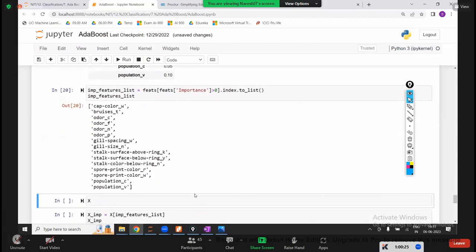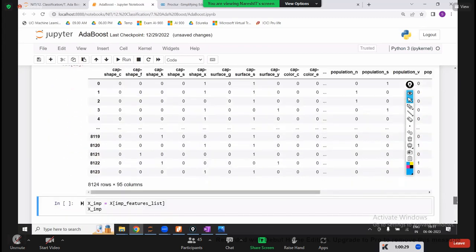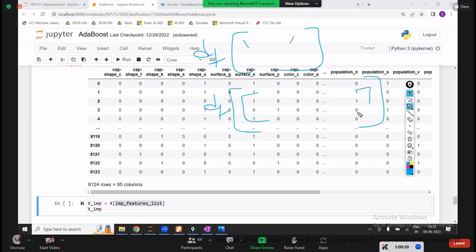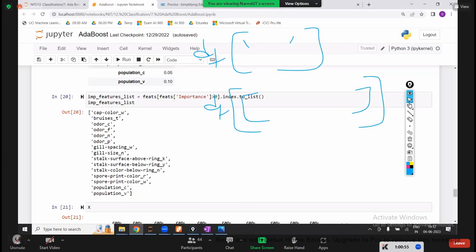Now this is my X variable, which has a total of 95 columns. In this X variable, I'm going to give the input as the list of important features. Is this point clear, guys? We already know how to extract a single column in a DF. If you want to extract multiple columns, what do we have to give? A list. This entire list I'm copying here.